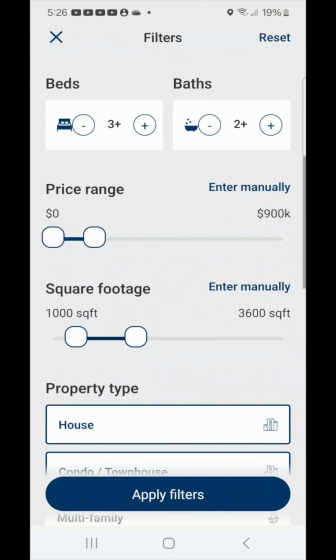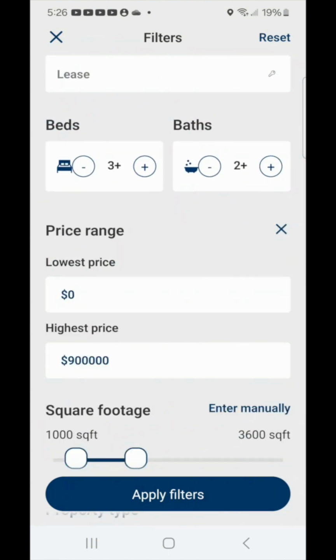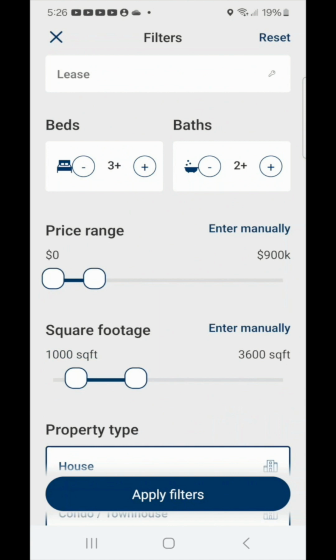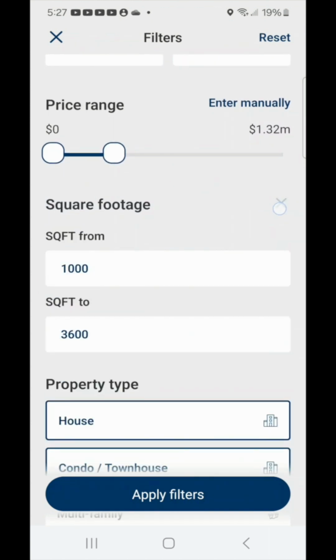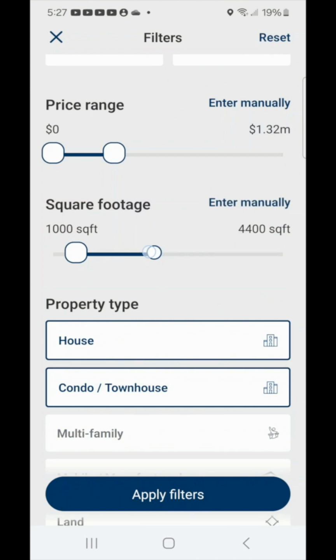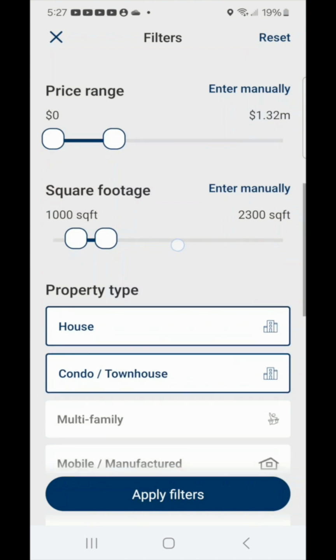Same with the baths. Price range, you can either enter manually, or you can slide these white circle icons up and down to enter your max price. Let's say 1.32 million. That is not my price point, but let's leave it at that. Under square footage, you can again either enter that manually or you can slide these up and down. So let's go down to 2,300 square feet maximum, minimum of 1,000 square feet.